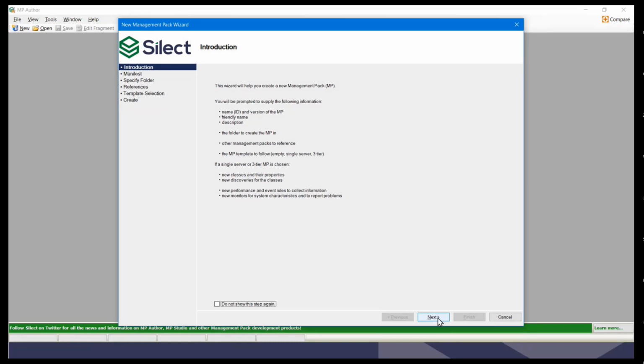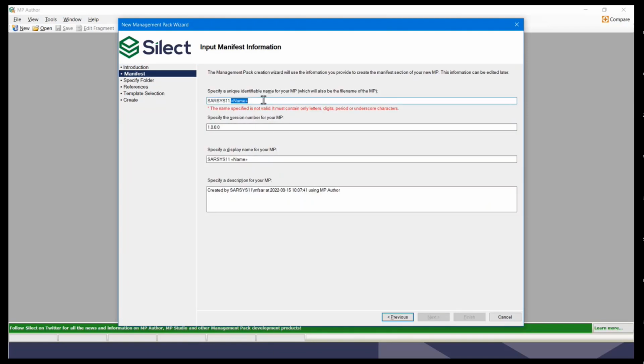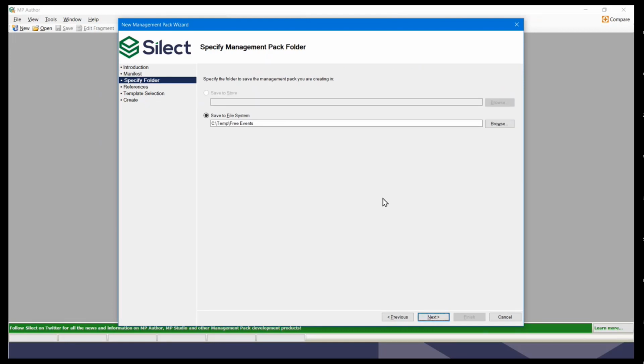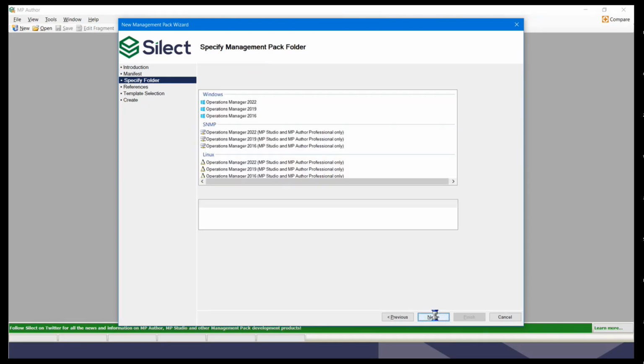Our wizards all tend to have an introduction screen. They collect some information. We're going to call this one V11 demo. Some more information, in this case, where we're going to save the file.